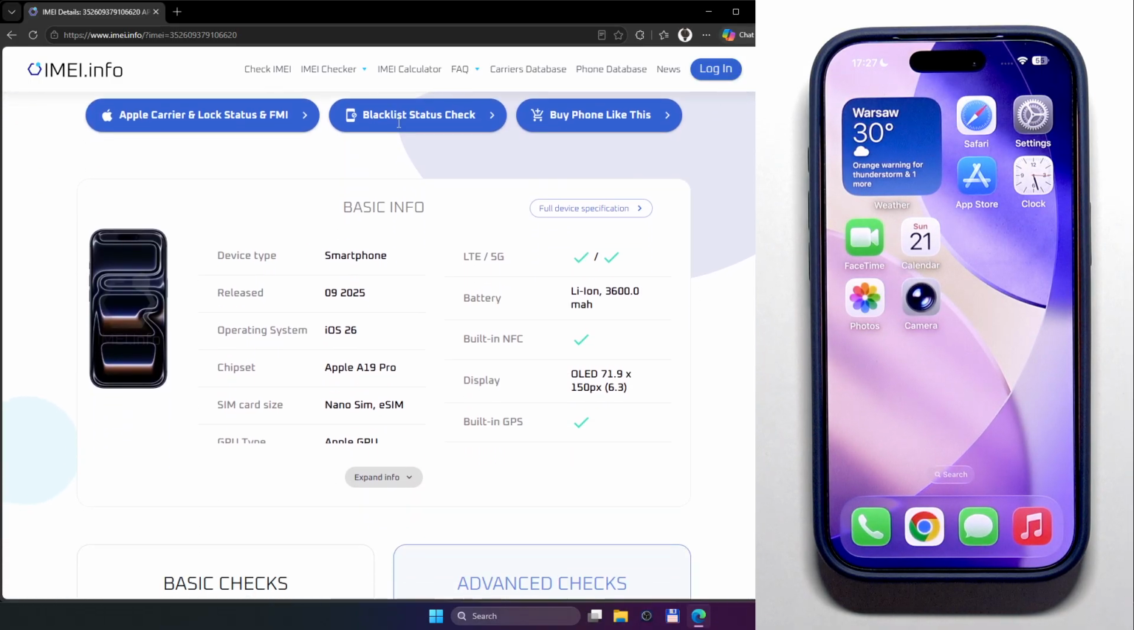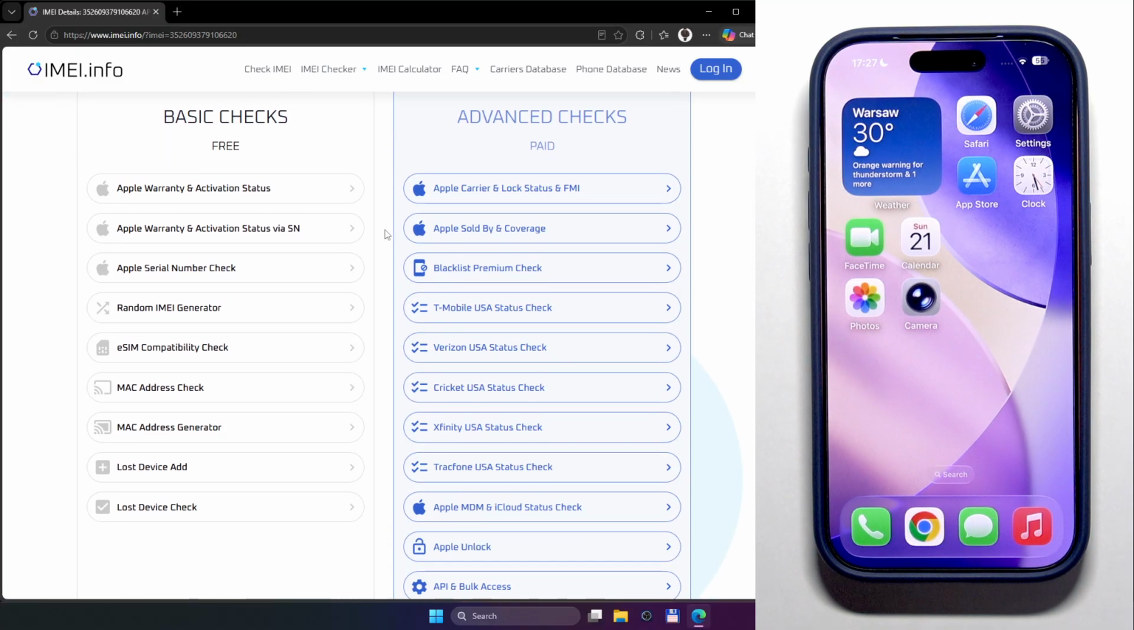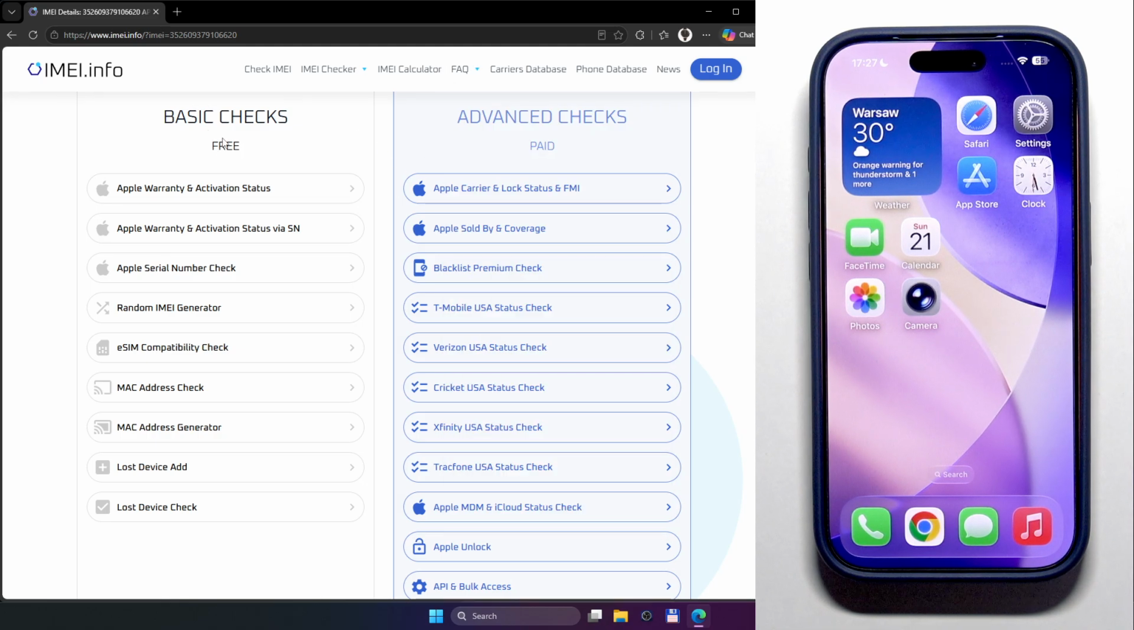Now we've got to keep scrolling down. In here we have some basic information about our phone. You can also read the full device specification if you click the button, but we've got to keep scrolling down until we find the basic checks. And in here we have the basic checks and the advanced checks. And when it comes to the basic checks, those are completely for free.